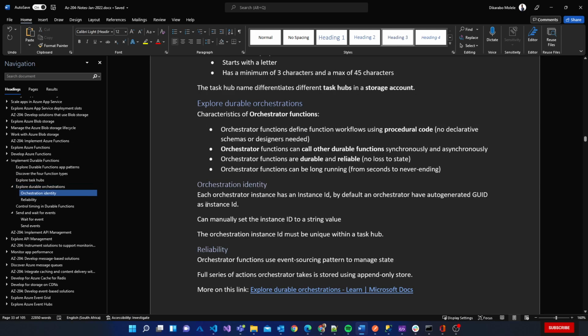Orchestration identity: each orchestrator instance has an instance ID. By default, an orchestrator has an auto-generated GUID as its instance ID. So Azure essentially assigns a new GUID and gives that to the orchestrator. You can manually set the instance ID to a string value. So if you wanted to change the GUID, you can set it to whatever string value you wanted. The orchestrator instance ID must be unique within a task hub.